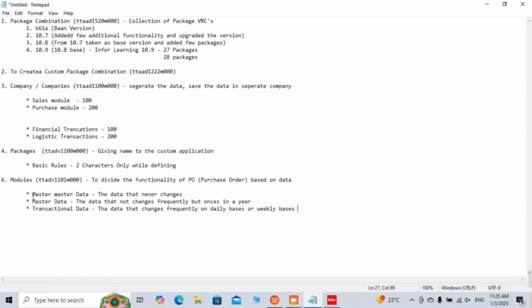Master data is the data that never changes, and the data that does not change frequently, but once in a year or in a month, also comes under master data. And transactional data means the data that changes frequently, on a daily or weekly basis. Based on this data we are going to add the modules.